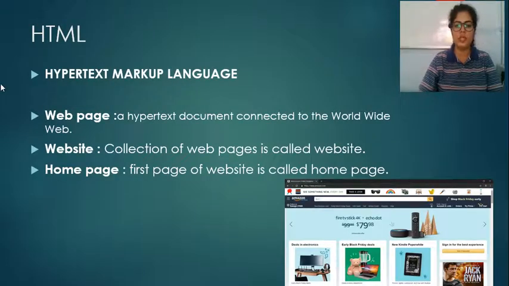What is HTML? HTML is a language. The full form of HTML is Hypertext Markup Language. Now the next thing is, why do we use HTML, why is there a need to use HTML? Basically, we use HTML to design web pages.